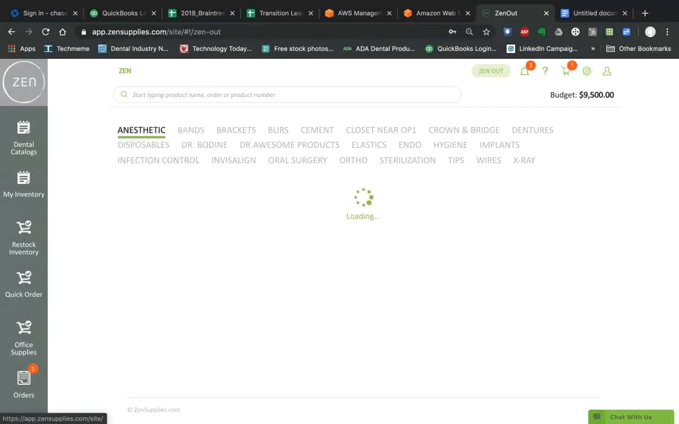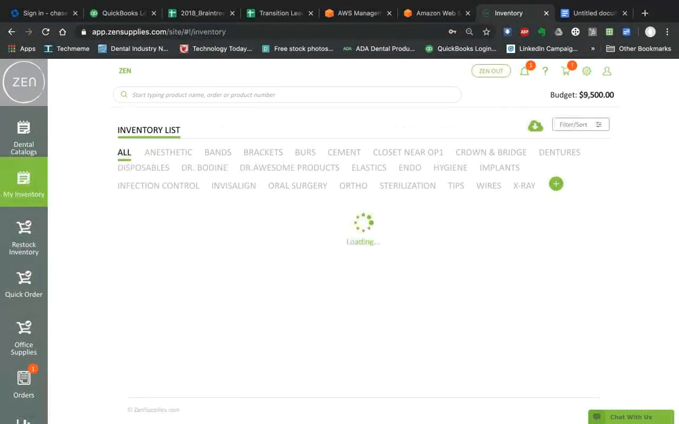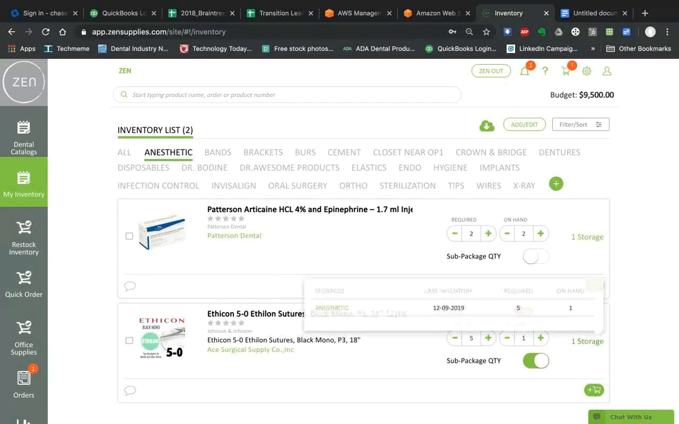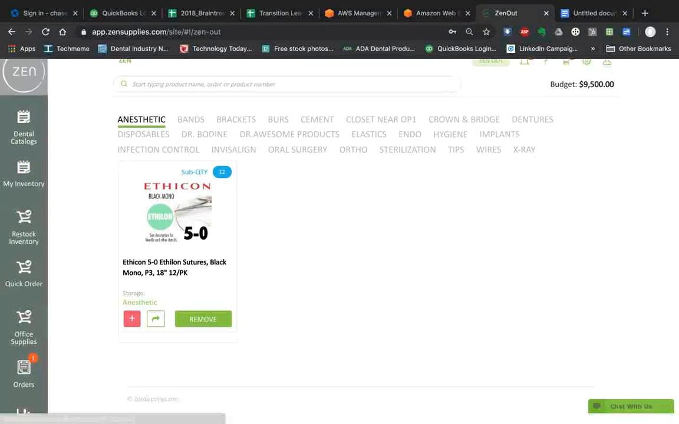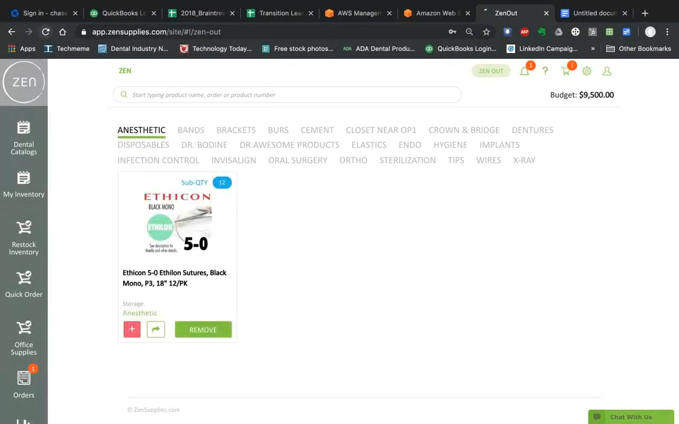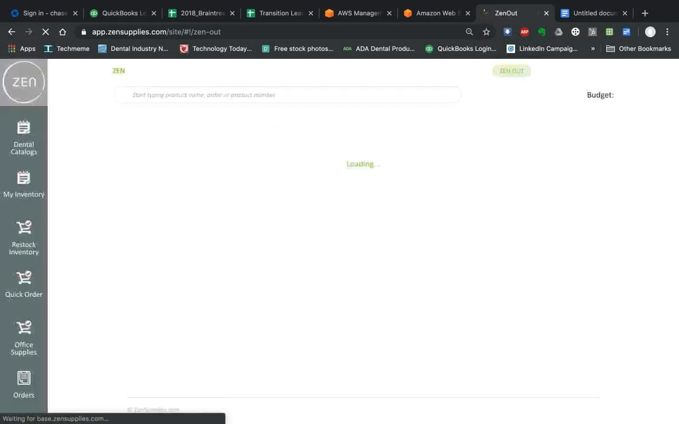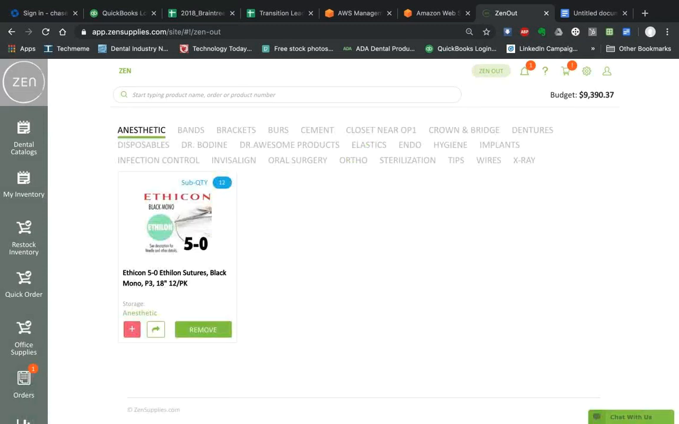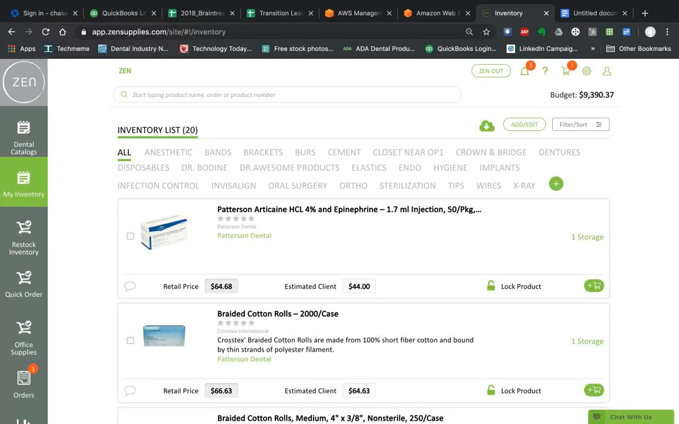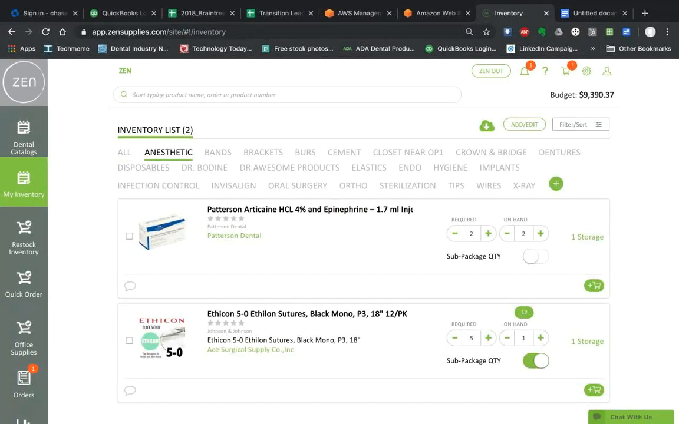Now, I'm going to see what's going on here. Anesthetic. Okay, so we're going to leave this product here, and then if I go into the Zen out, I don't see it. I should probably refresh it. Imagine if it doesn't work. That'd be so much fun. It actually doesn't. That's cool. All right, so we'll pretend that this whole Articaine is in the system.